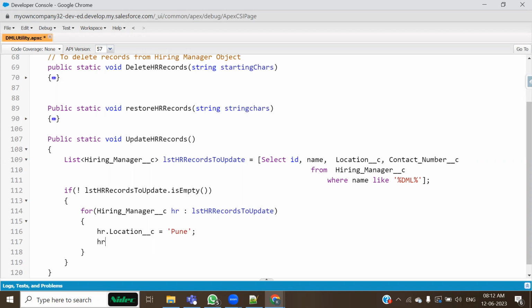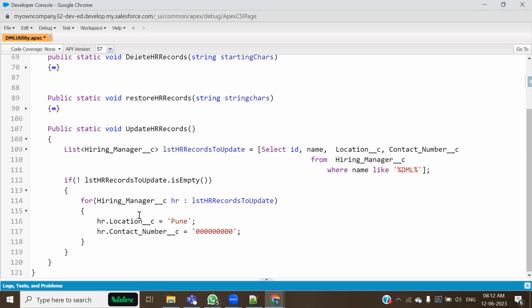And then HR dot contact number. Let me have a value of 0. And once everything has been committed, once every record inside this collection has been iterated one by one, then out of the loop I would be performing an update statement.